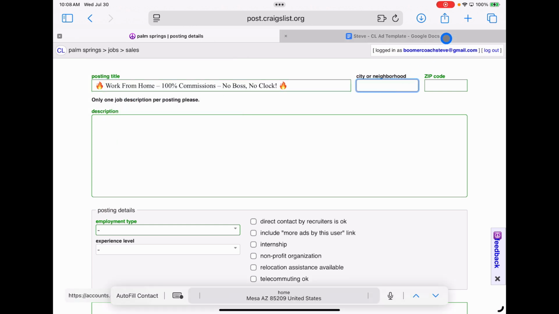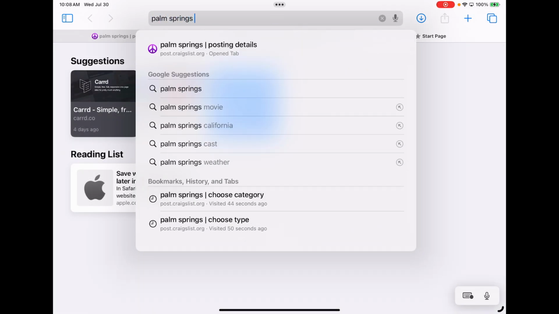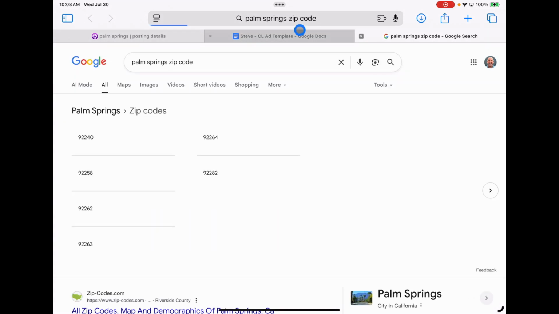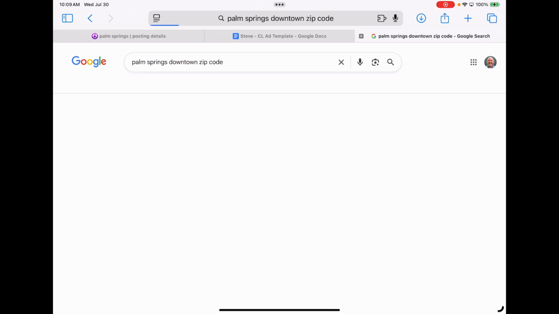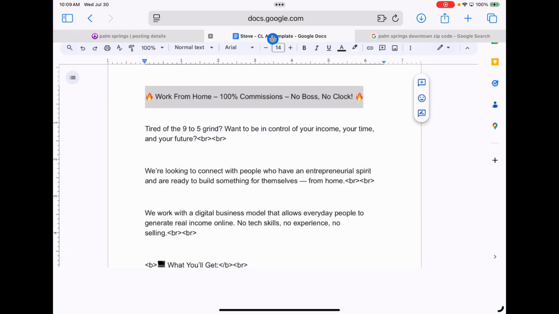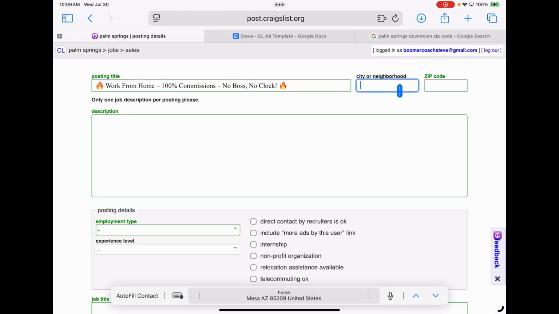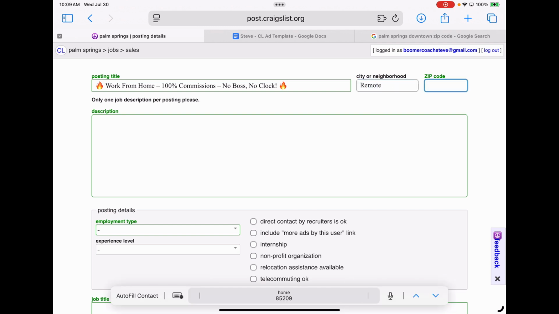Now here's a little trick too. For city or neighborhood, we are going to do Palm Springs zip code. You always want to put the zip code of the city where you're placing the ad, and it doesn't really matter which one you pick. If there's a ton of them, I'll do Palm Springs downtown zip code, and that'll give me more. So for bigger cities, I will do that, but we'll just take the first one, 92262. This is remote, and then zip code is 92262.